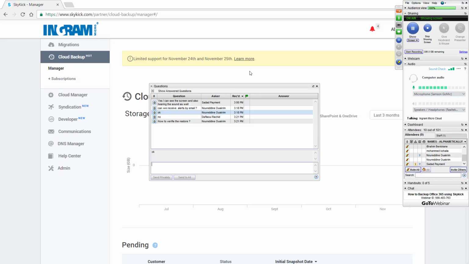So how to verify the restore? It automatically gives you the alert or notification that the restore is complete. Okay, so we have a question over here that says how to verify the restore. In order to verify it, it automatically tells you that the restoration process is successful and complete. It's a pretty straightforward process, so you don't need to perform any extra steps or procedures for the verification. Skykick does it for you.